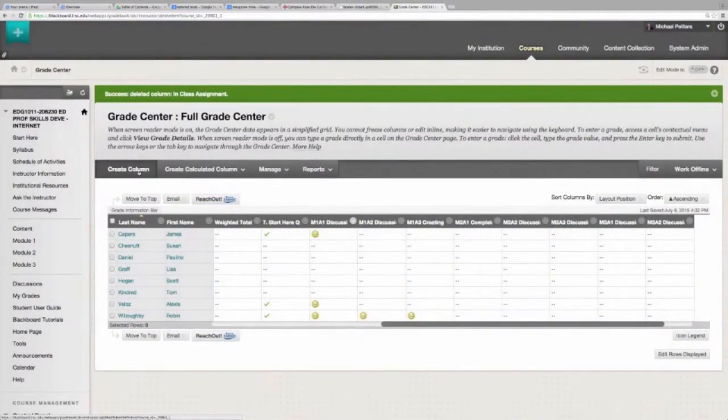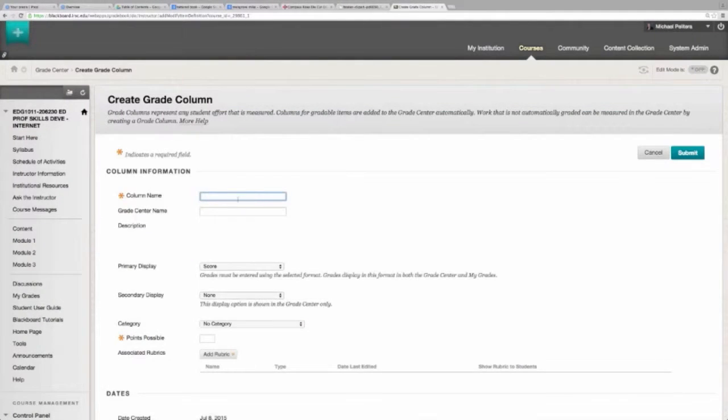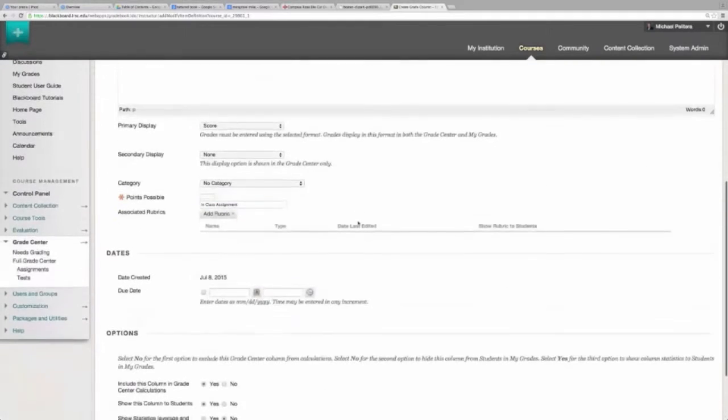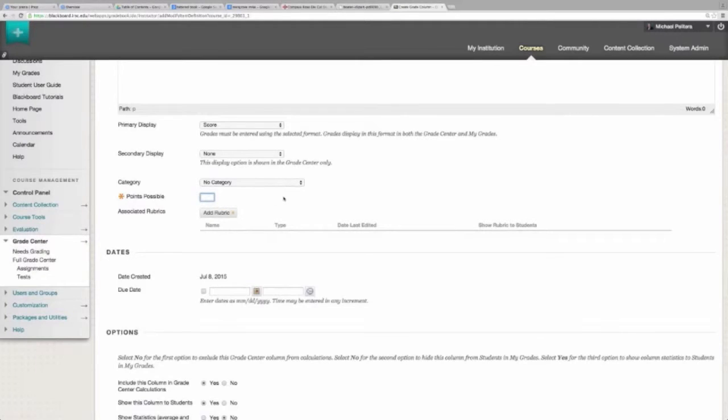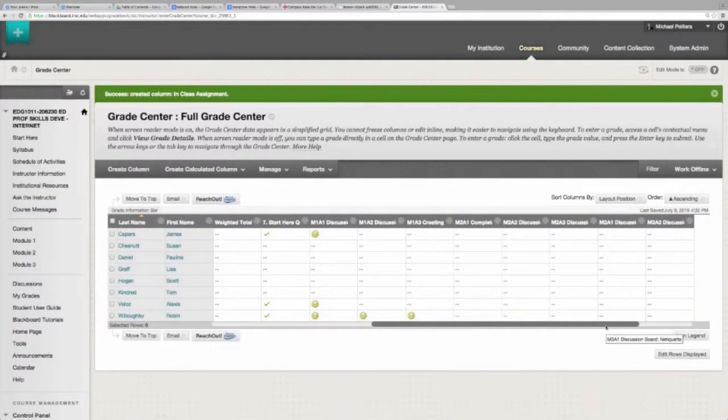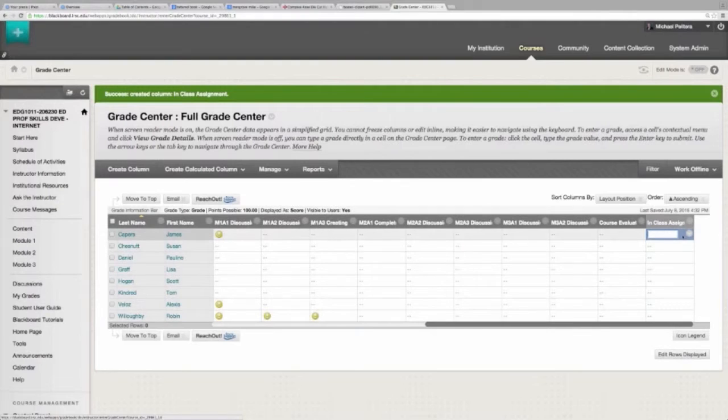For face-to-face classes, you can also create a column in which you can manually enter grades for hard copy assignments handed in during class.